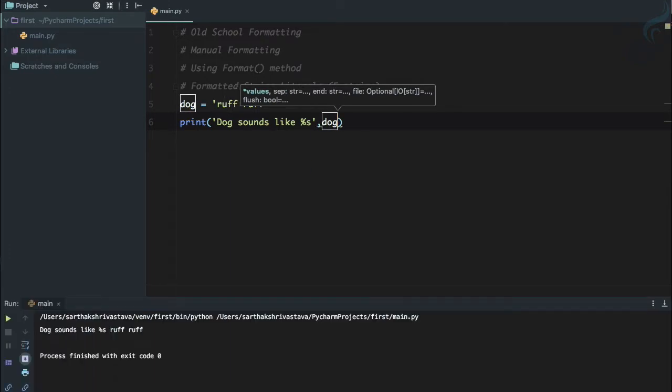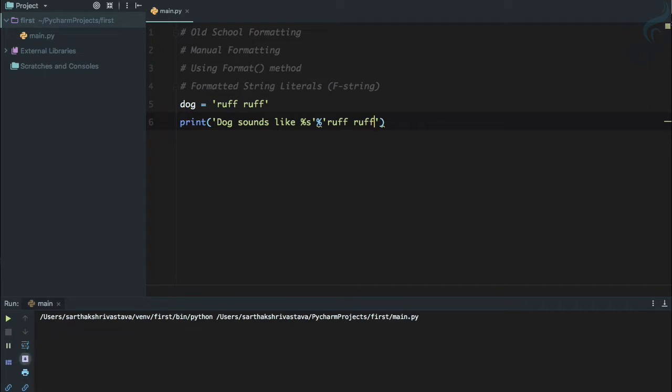So let's run it, and you can see it says something weird, and that is because we need to say percentage here, not the comma. So percentage dog, and it will replace that percentage with the value of dog, having the data type of string. So this is good, and you can also define it here just like ruff, and let's see what the result will be, and exactly the same result we are getting here. So this is very easy.